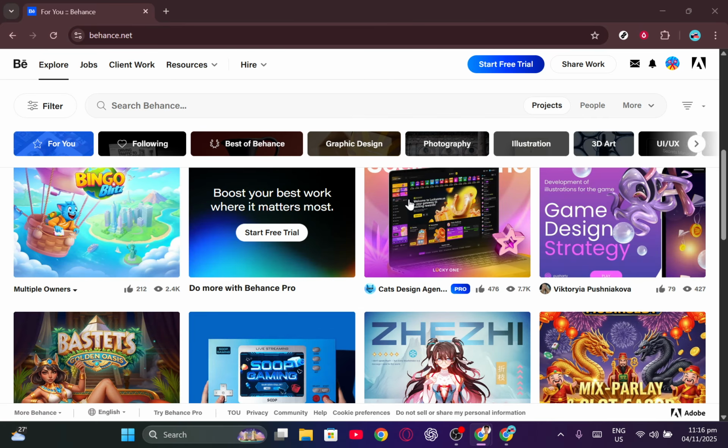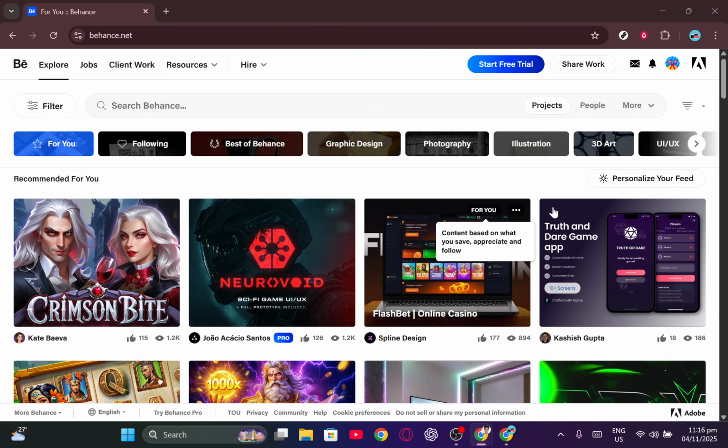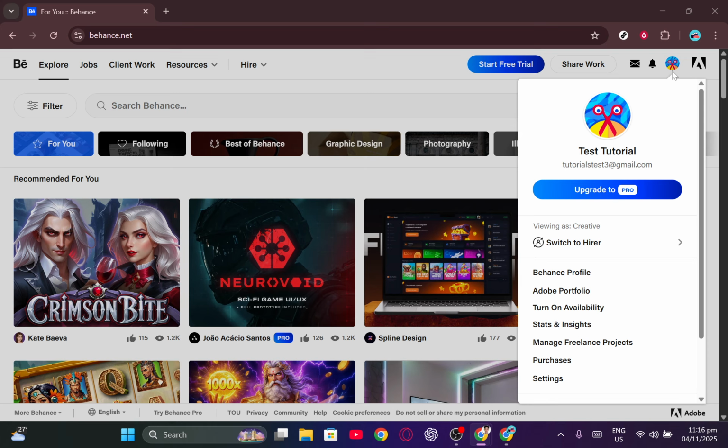First, you'll want to head over to the Behance website. Open your favorite web browser and type in behance.net to get started. Once the page loads, look towards the top right corner of the screen where you'll find your profile icon. This is your gateway to personalized settings, and it's crucial that you're logged in to access these features.